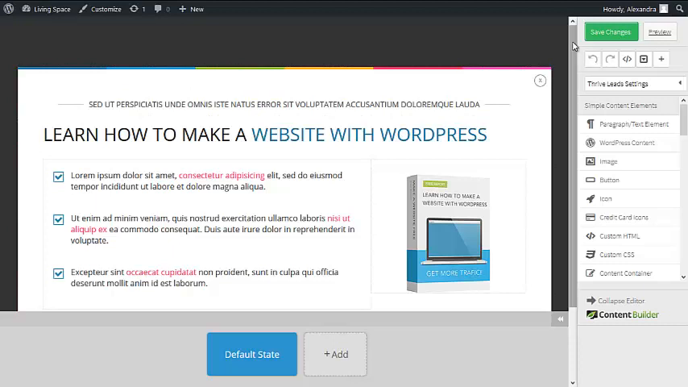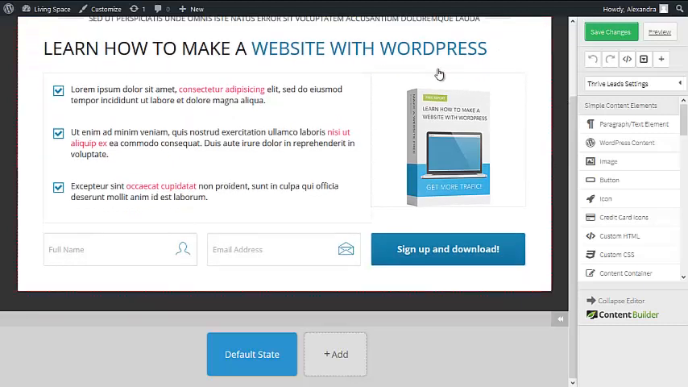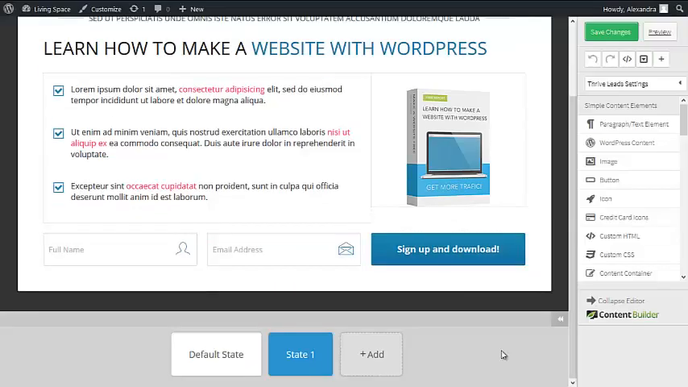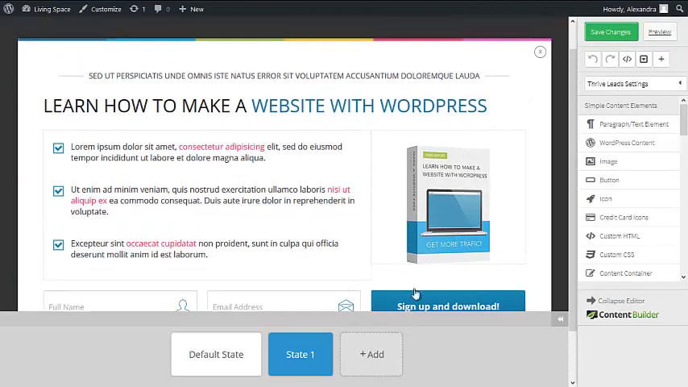So here is your existing opt-in form, but we want to go to the thank you state. To do this, click on add and add a new state. This will copy the existing opt-in form, but as you can see, we're in a completely new state now, so if you do any modification here, it won't override your existing form. So let's modify this form.